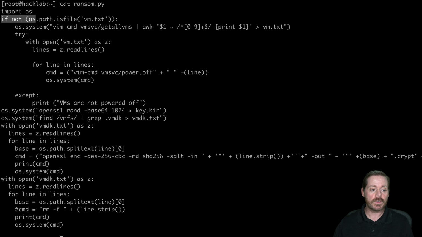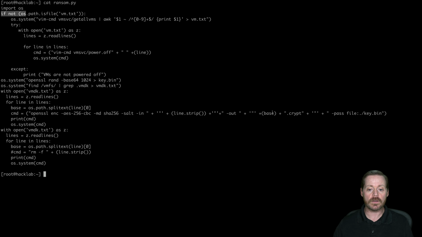Splitting some text up, throwing it through OpenSSL. Notice I'm throwing this in here using the base name and adding the crypt part to the end. So I'm taking the name of the VMDK file, taking off VMDK and putting .crypt there. And then I'm using the pass file that is the key.bin here. I created a base64 1024 key in key.bin, right? So I'm using that as a file.